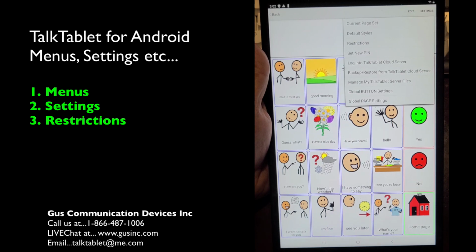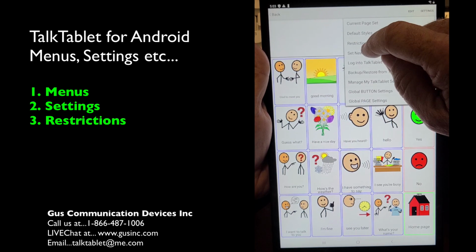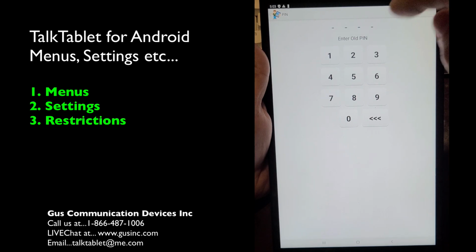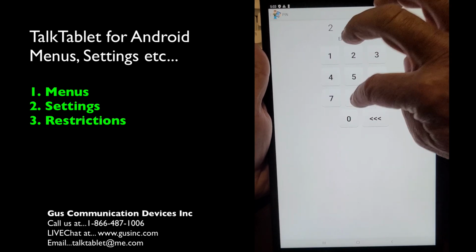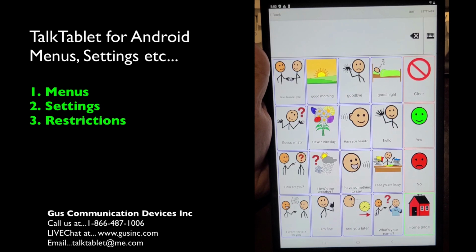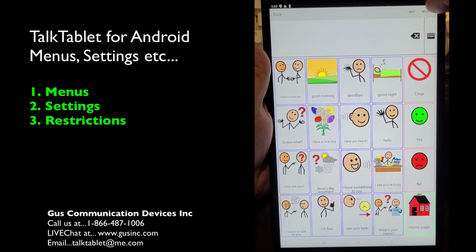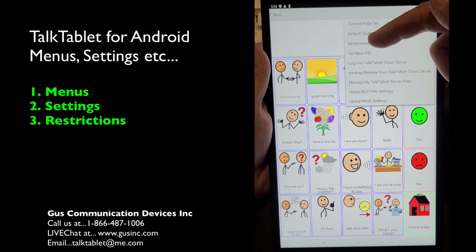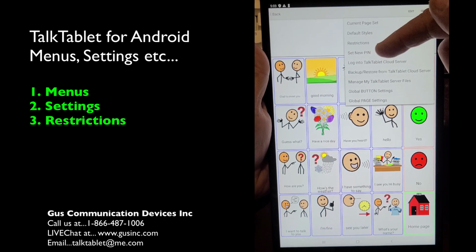If you want to delete your PIN number, go into set PIN number, put your old one in, and then say remove it. So you can take it in or out. But this again stops users from going in there, changing the settings and causing grief. Under settings, that was restrictions, and set new PIN, a PIN number, which we just talked about.